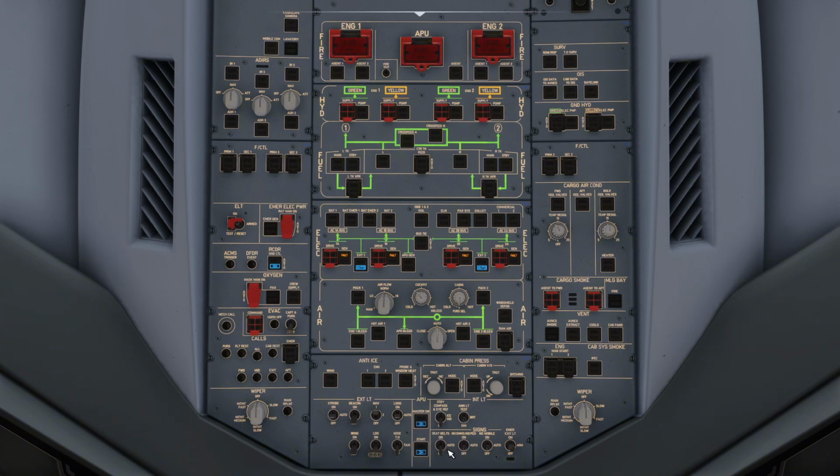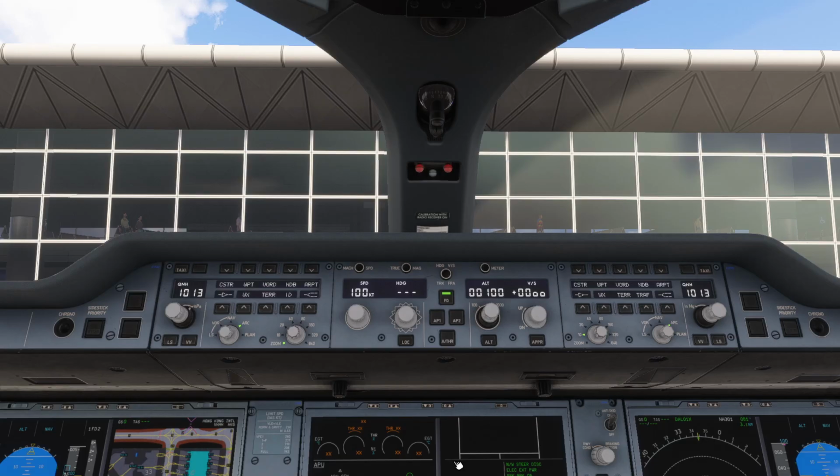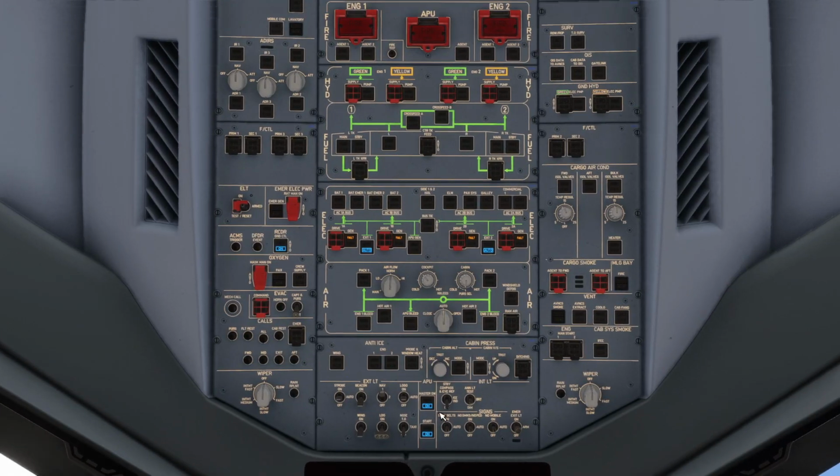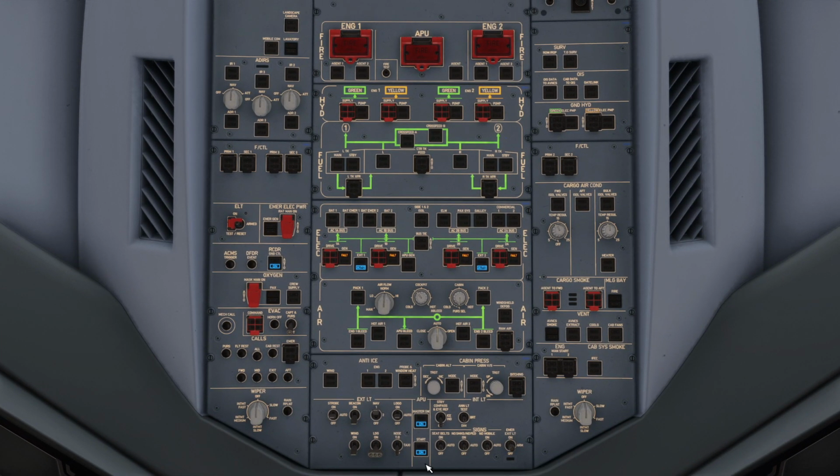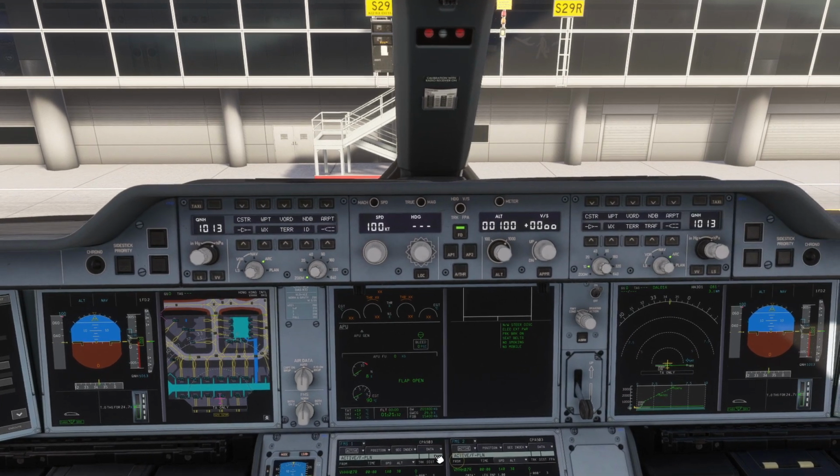Let's do this. Yeah, the APU does not need this 3-second stuff. It will do its tests, it will do everything on its own. See?